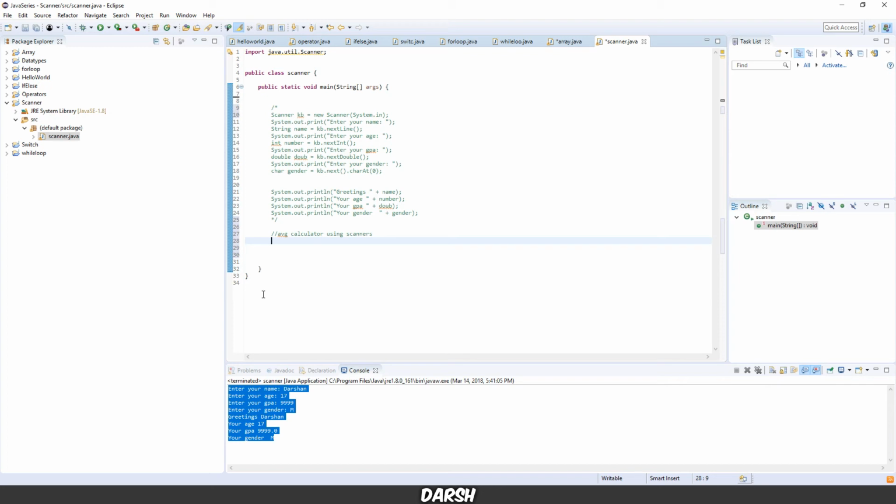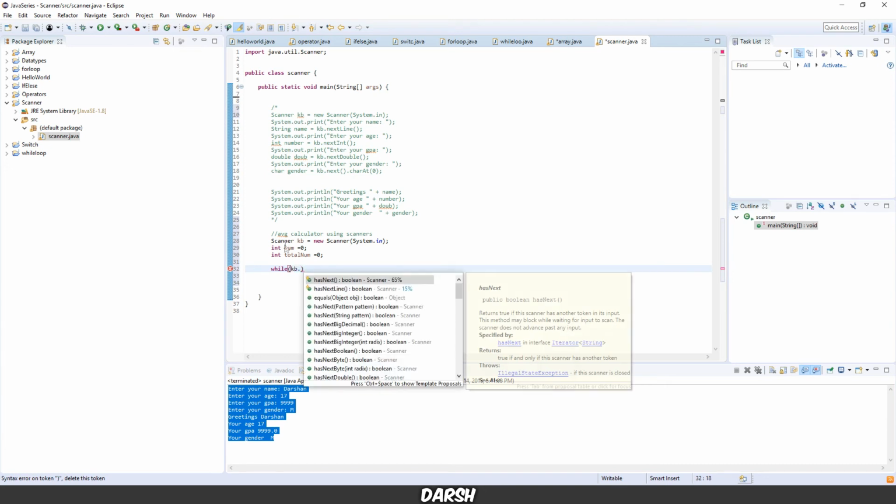So first we want to have a scanner object, right? I'll just copy this one from here. And basically the way this will work is you want to have a sum, right? So sum equals 0 for an average calculator, and int total number equals 0, right? Once we do that, we also want to do a while statement. So while the user keeps typing an integer, keep running this code.